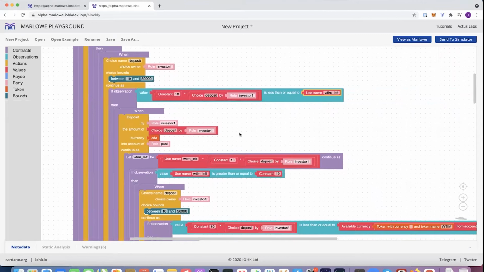So we use that in two places. One is to decide whether the next person should even get a choice, and then when they make a choice, to also decide whether there's enough, to make sense. Yeah.